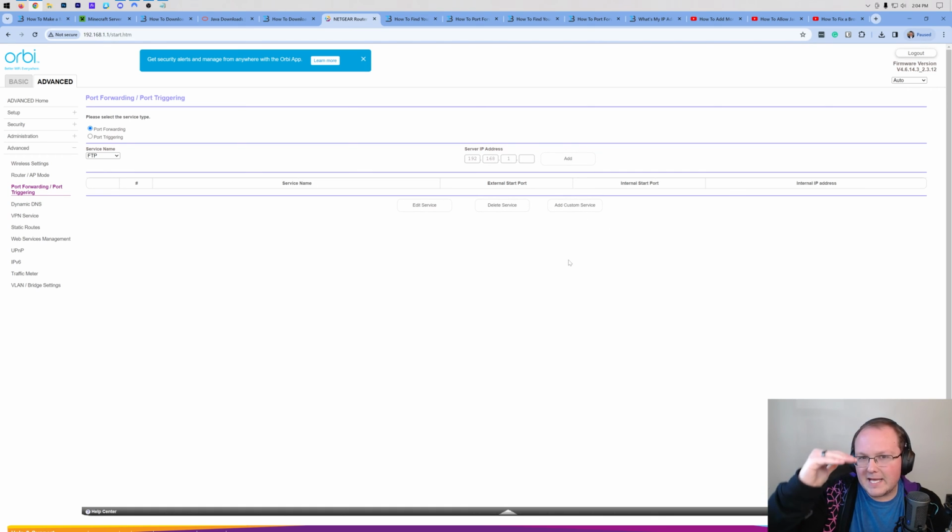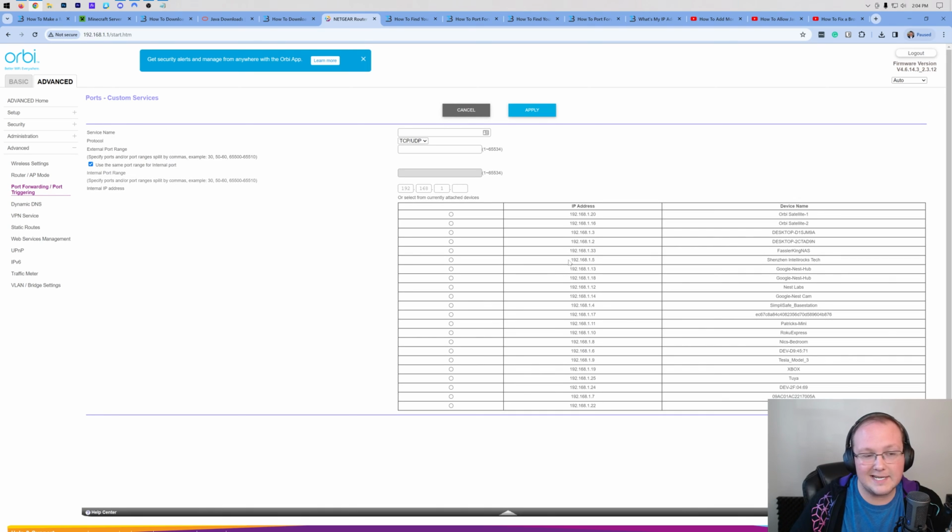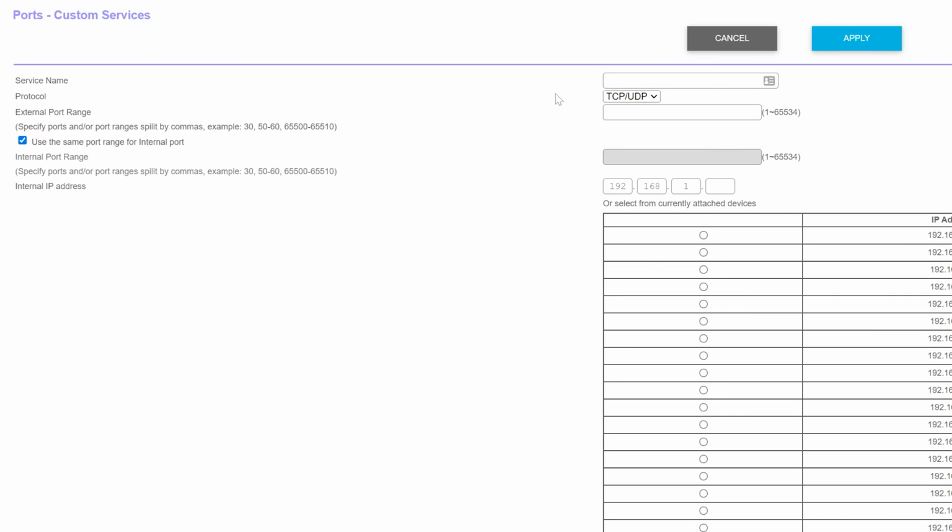But for you, you may just have a big list of empty boxes. If that's the case, start with the first one. For the service name or ID on your port forward, just name it Minecraft or Minecraft server, whatever you want, just so you know what this port forward is for. We'll just do this Minecraft Java in this case.